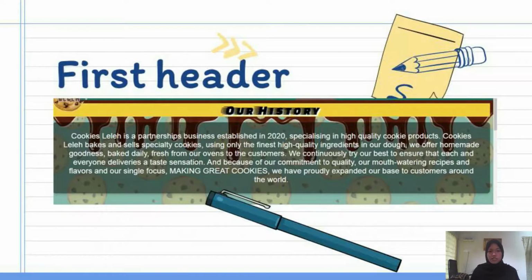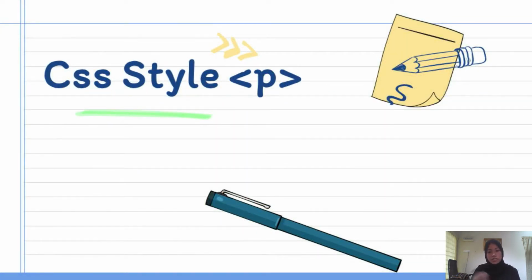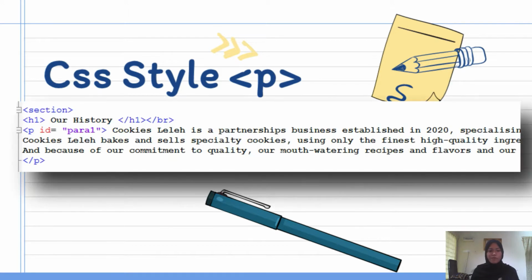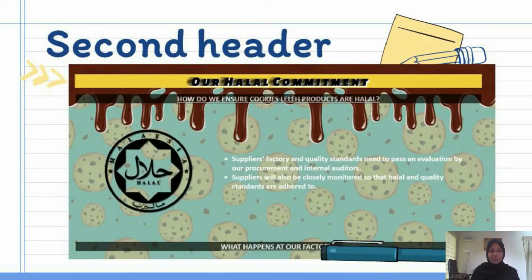For the first header, here we just use a simple method where we just need to put a paragraph or P tag. For the CSS styles, because we want to isolate the style from other paragraphs, we isolate it by putting an ID. Second header, our halal commitment. Here we use a table to arrange the information and pictures so as not to mess up when opening this section of the website.